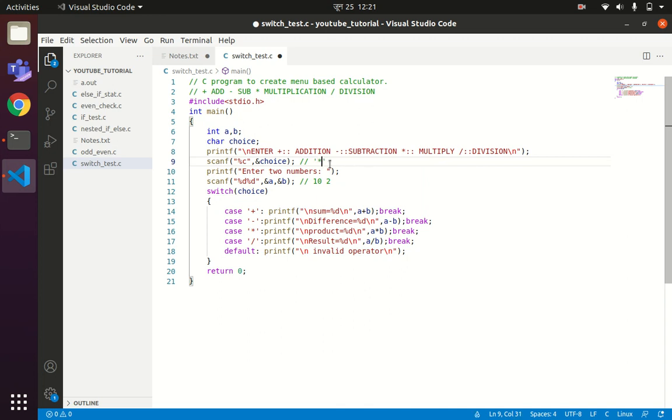So switch multiply, first match plus with star, it does not match, then match minus with star, it does not match, star with star, it matches here. So it will print product equals to 10 into 2, which will be 20, if you have entered choice as a star. Now if you enter any other character except plus, minus, multiply and divide, then it will execute the default statement. So we'll be checking default as well.